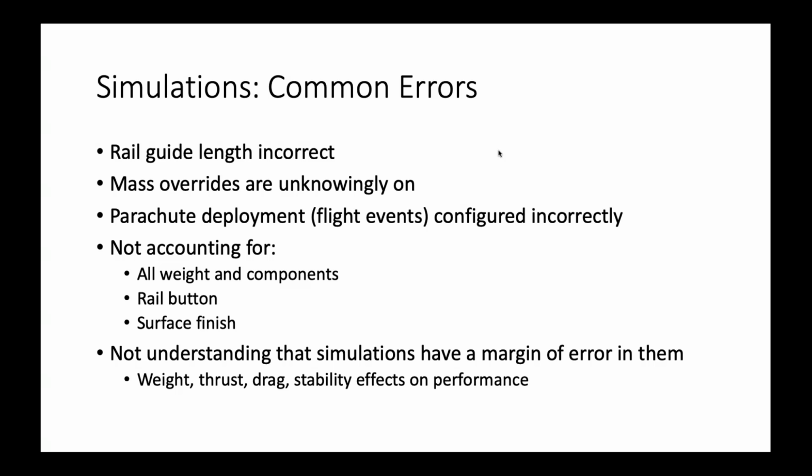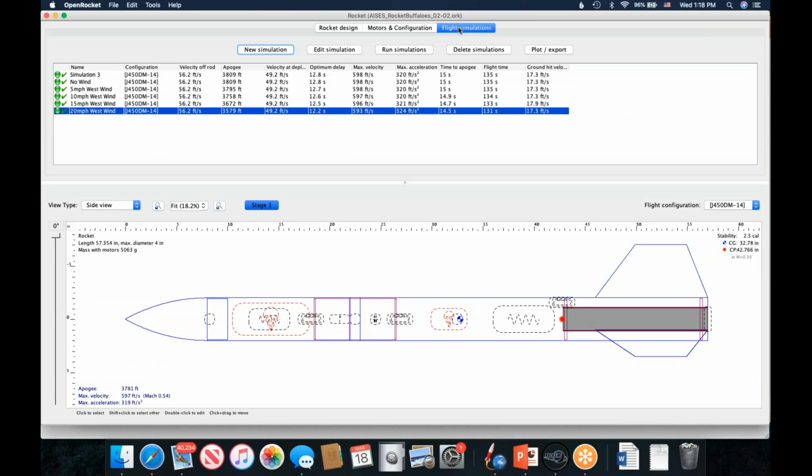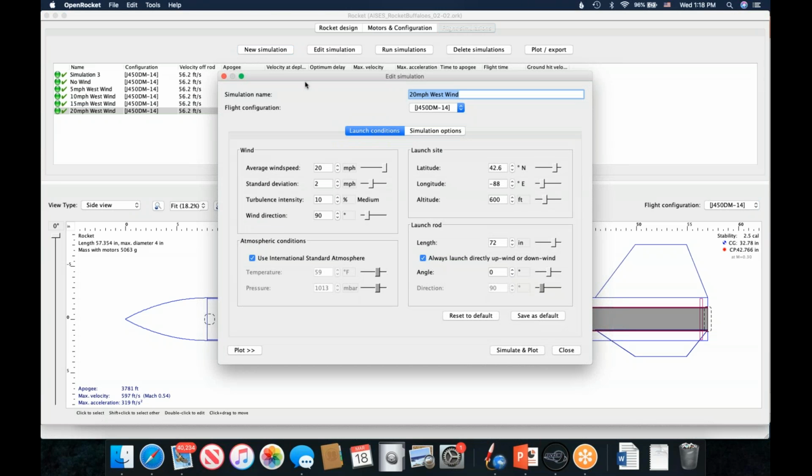I guess I could show the rail length guide. I have OpenRocket open. I'm going to focus on that. So when you're going into a simulation and you have your launch conditions, for OpenRocket, it's launch rod down here. I have it on 72 inches because for this rocket, this is what my team used 2 years ago, using a 6-foot rail.